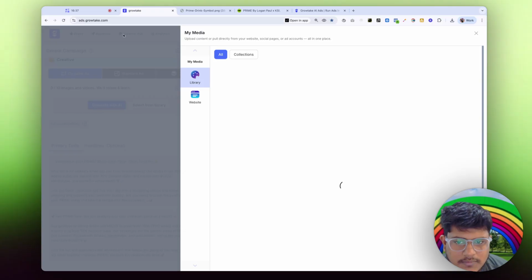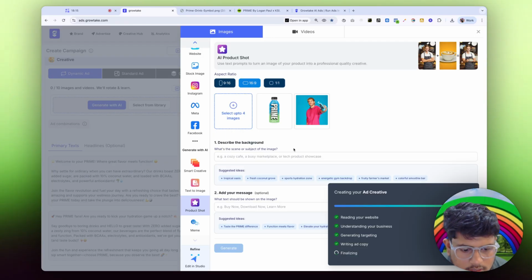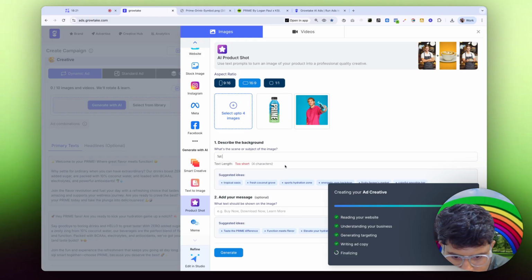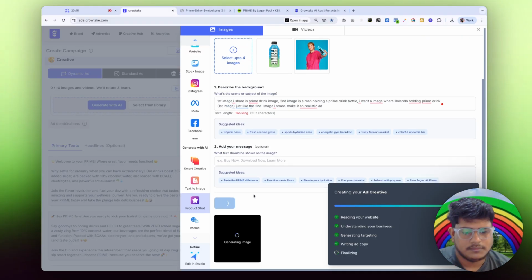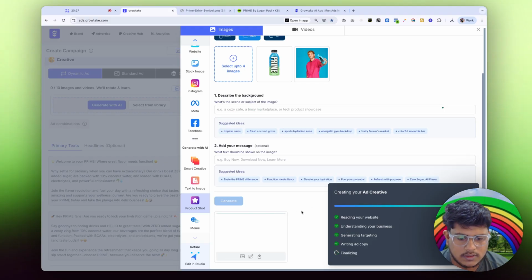Here we just upload some images. For the first image, I share a Prime drink. I just type this prompt, copy this one, and let me show you how it will be generated. For now I just click on create ad creative, and this smart creative option is turned on. Okay, just ignore this one for now.